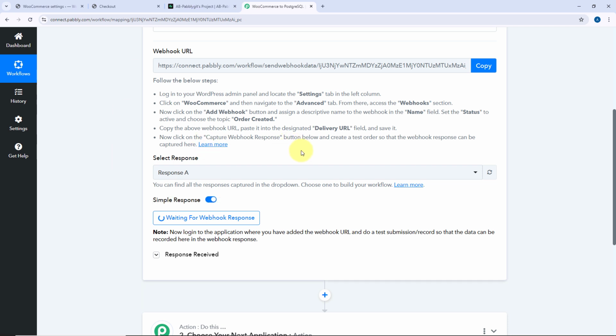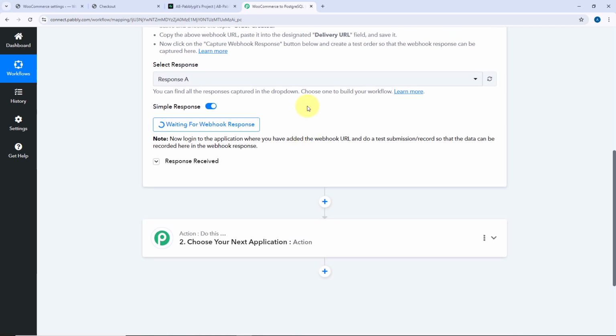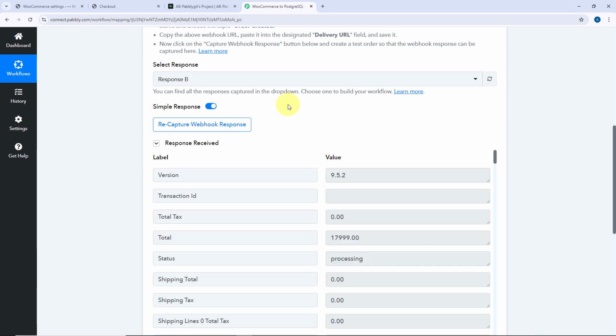Now after receiving this order, because we have connected our WooCommerce store with Pabbly Connect, we will see in our Pabbly Connect workflow in this trigger step, within few seconds, we are going to receive the response. And in that response, we will be getting all the details of this new order. So let's wait for a few seconds over here. And yes, within few seconds you can see we have received the response.